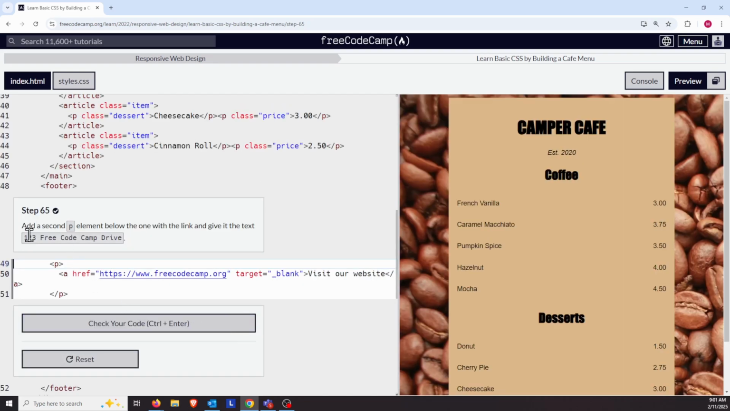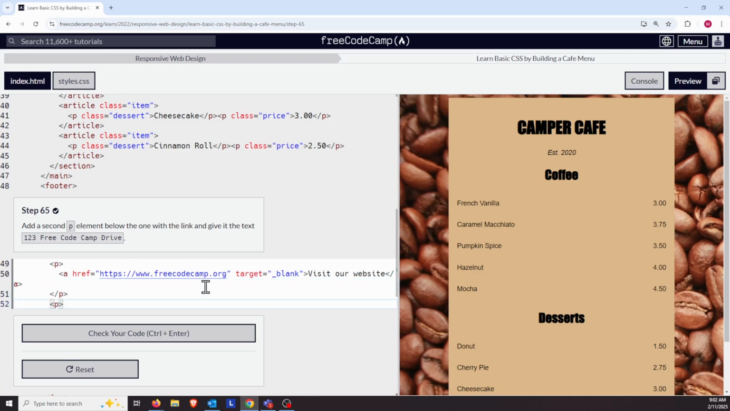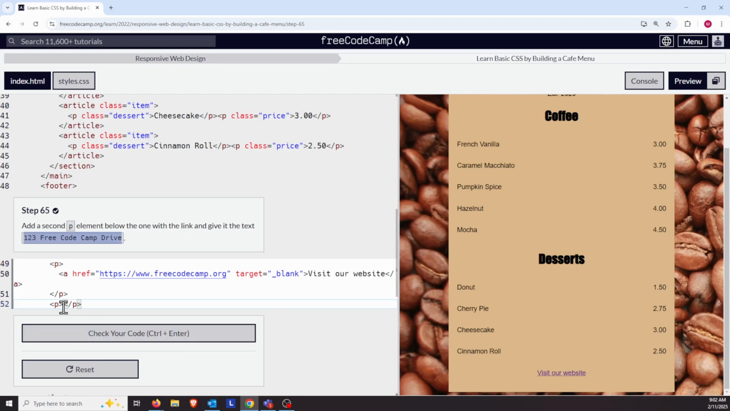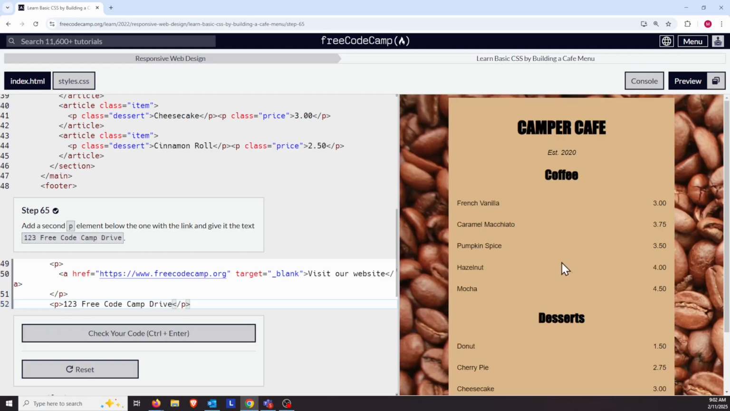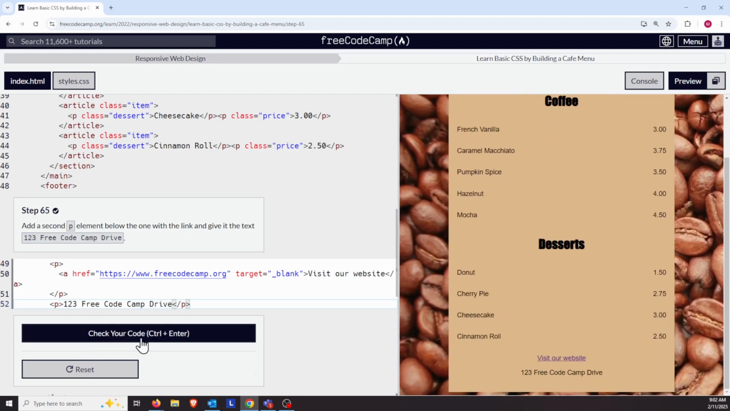65. Add a P element. It says add a second P element below the one with the link. Okay, so I think it's referring to this. And then we're going to put the address. All right, so we have the address over there.